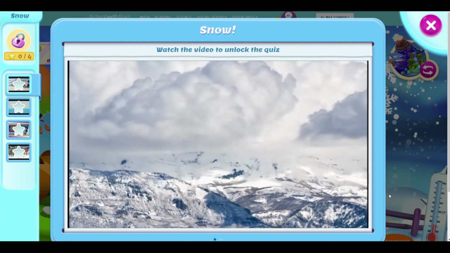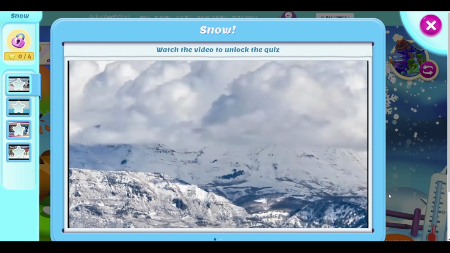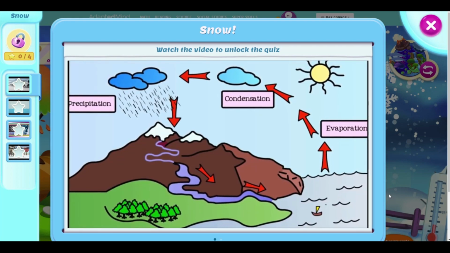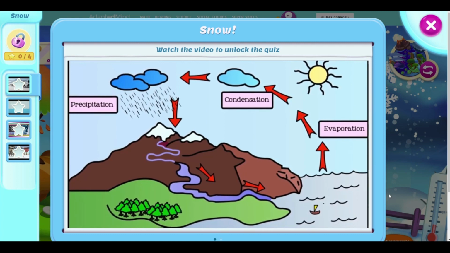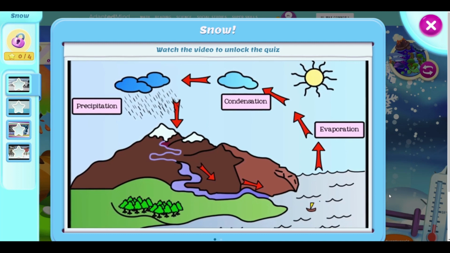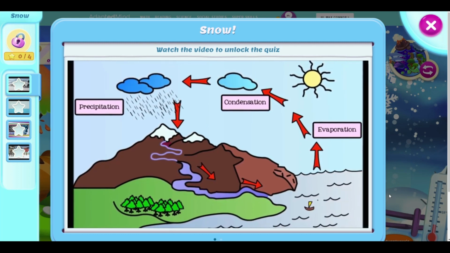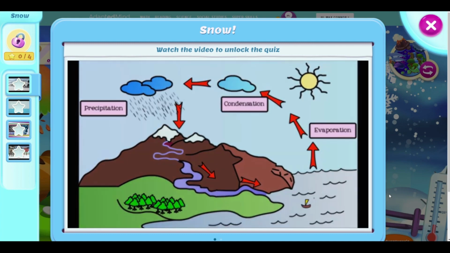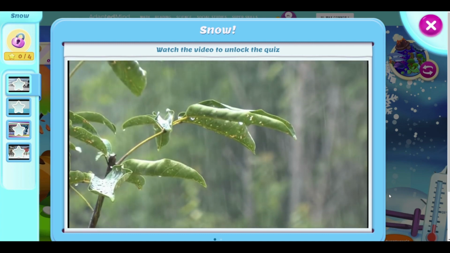Clouds are made of tiny water droplets that have evaporated into a gas, risen up into the sky, and condensed back into water. As tiny water droplets, they remain suspended in the air, but the water droplets soon join together into larger, heavier droplets and become too heavy to stay in the air. When this happens, precipitation will fall.